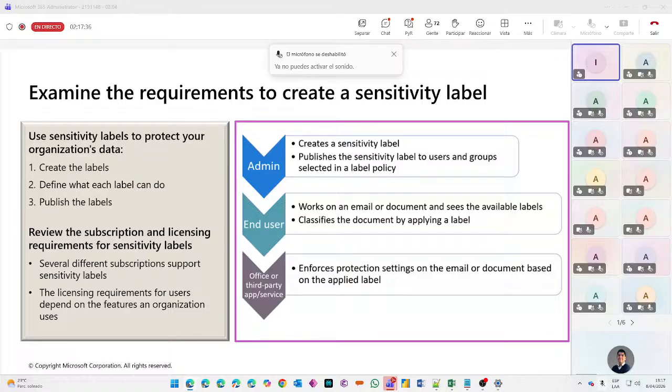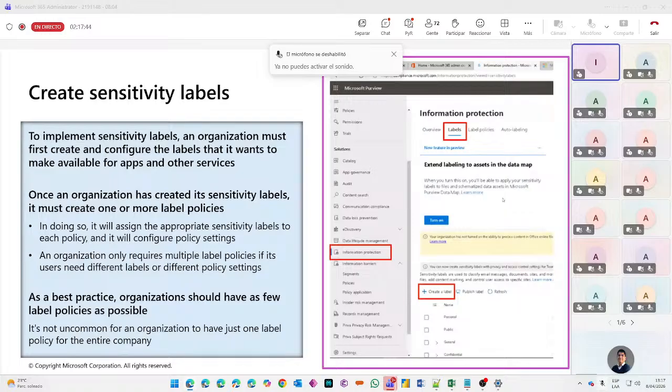And so when you get in and actually create the sensitivity label, an organization must first create and configure the labels it wants to make available for apps and other services. So you got to get in under information protection in Purview and under labels, create a label. Okay, get in, create the labels, and now you can start applying other settings to them and getting them published out.